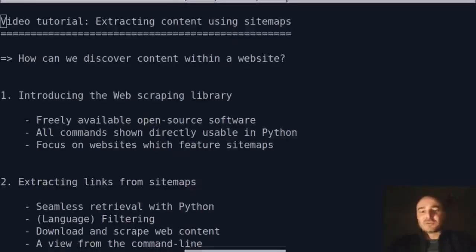Hi, welcome to today's tutorial about extracting content using sitemaps. Say we're interested in a homepage and we want to list all the possible links for a website. We can use RSS and ATOM feeds for that, but that only concerns the recent content. Today we're going to see how we can try to fetch all the possible links a website has to offer if it uses the so-called sitemap protocol.